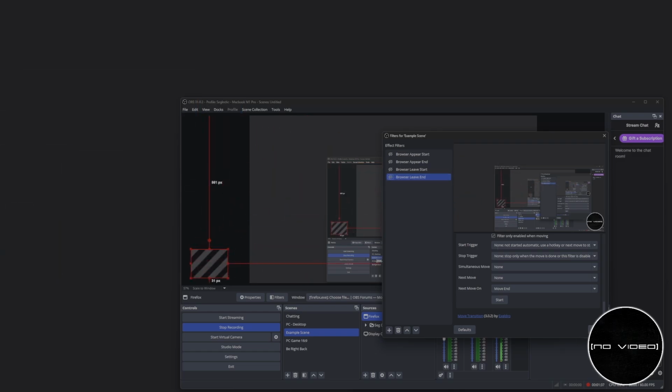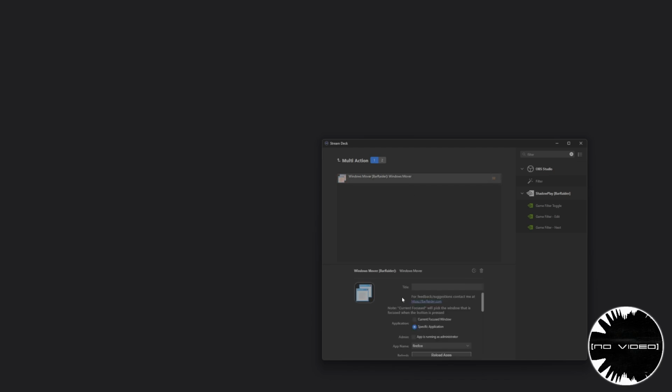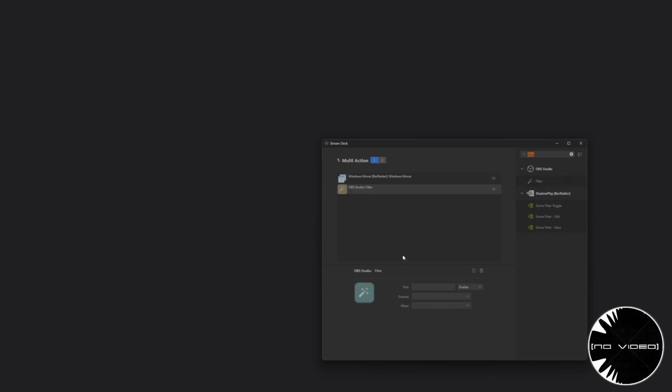Pretty cool. So next up, let's come over to the Stream Deck app and finish this off. So we've now got the Windows mover that defined our positioning and size and stuff like that. If we just type in filter up here and throw in an OBS Studio filter, we can select the source that we want. For me, example scene. And then we can activate those filters that we were just creating. So we can do browser appear start now. And now this will activate our little animation showing up.